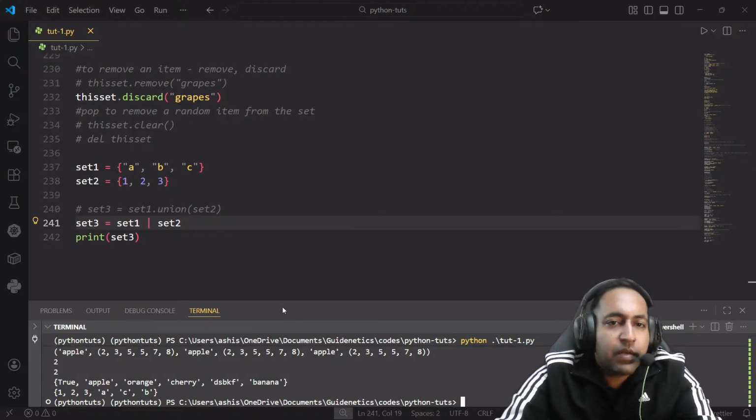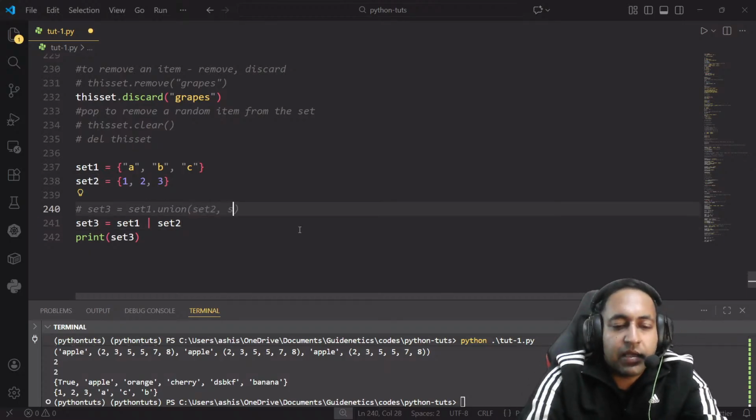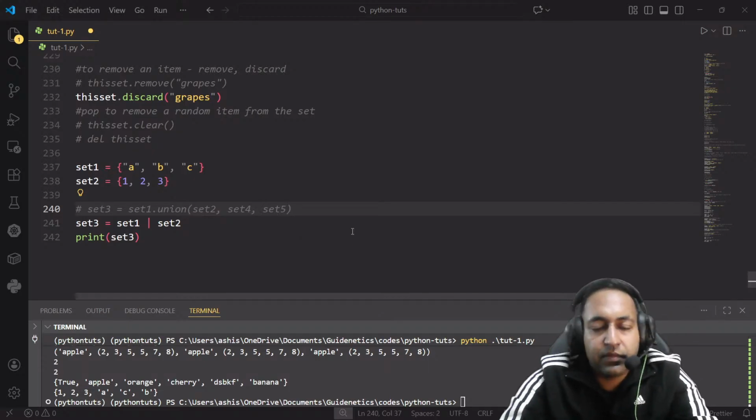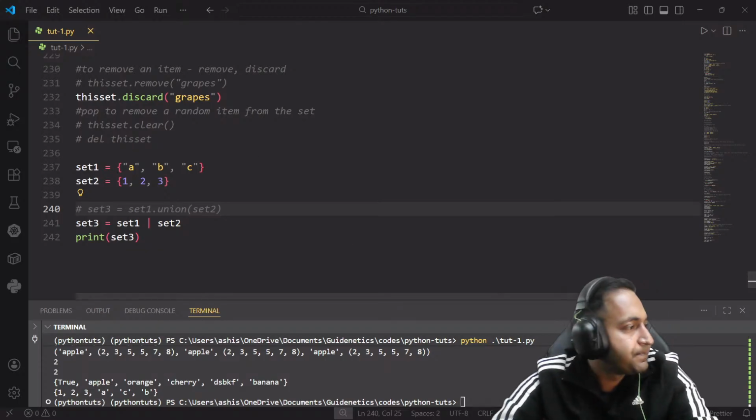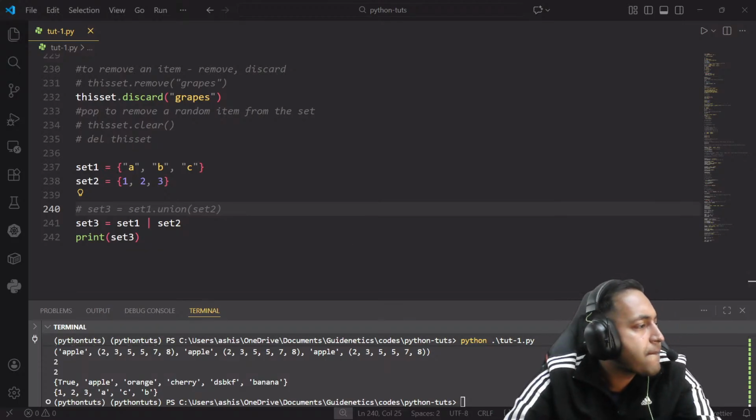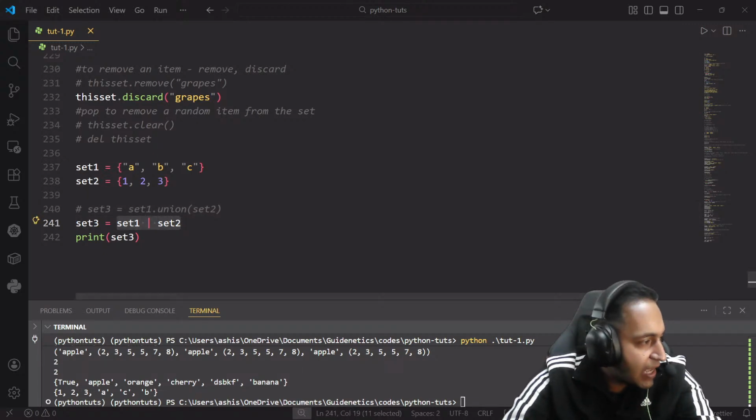Now we can use the union method to join multiple sets. If we have 4 or 5 sets or any number of sets, we can write them here with a comma, like set 3, set 4, set 5, set 6, whatever. It will create a union of all those sets. And we can do the same thing using the pipe operator as well.